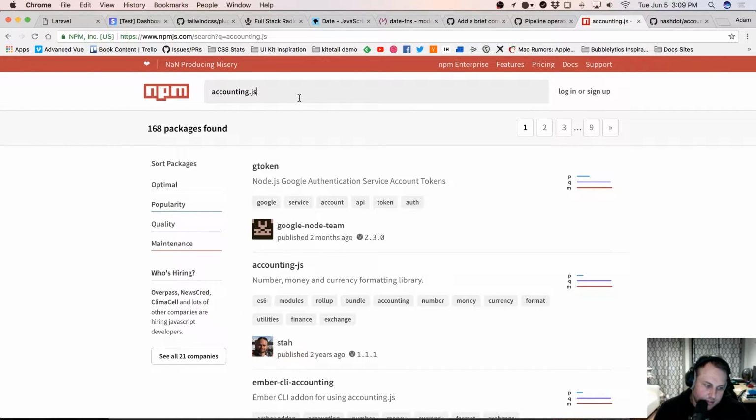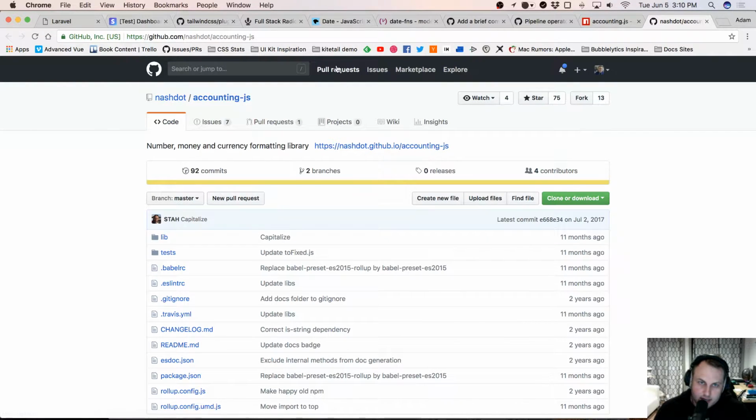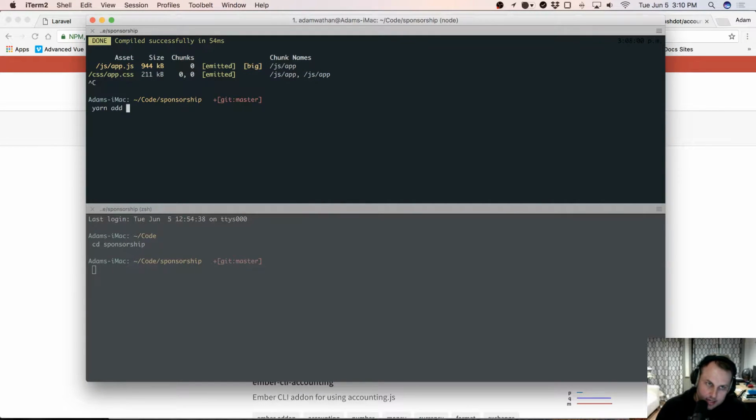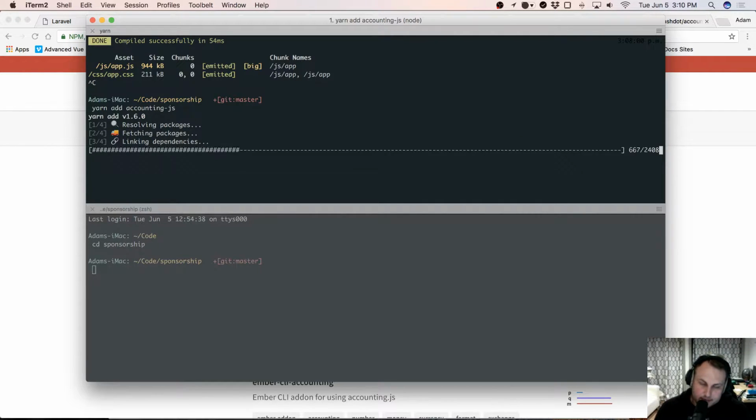Yeah, I saw international number format. I've used that before, but it doesn't have great browser support. All right, well, let's just add it then. Yarn add accounting JS. We'll just bloat up our bundle size here.